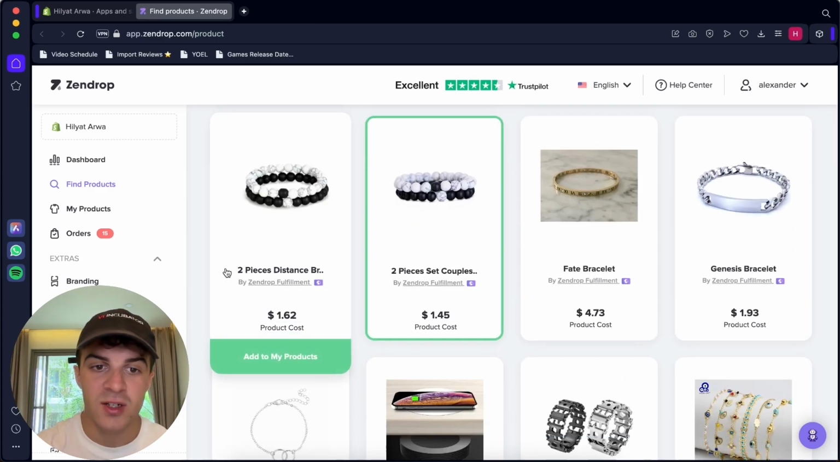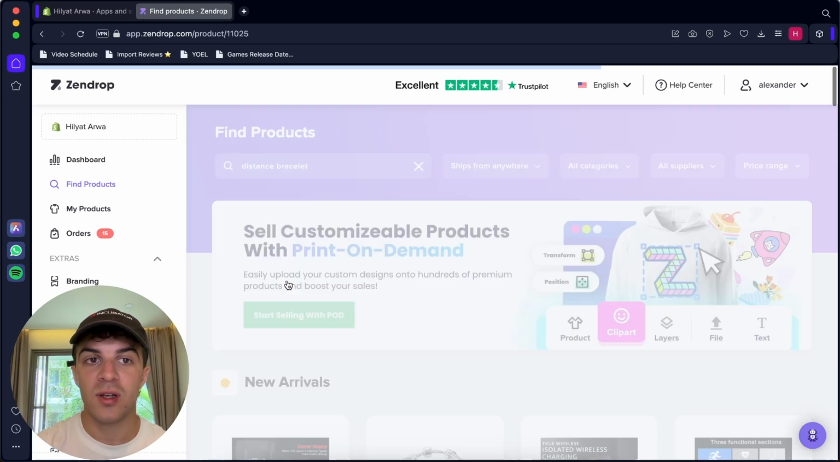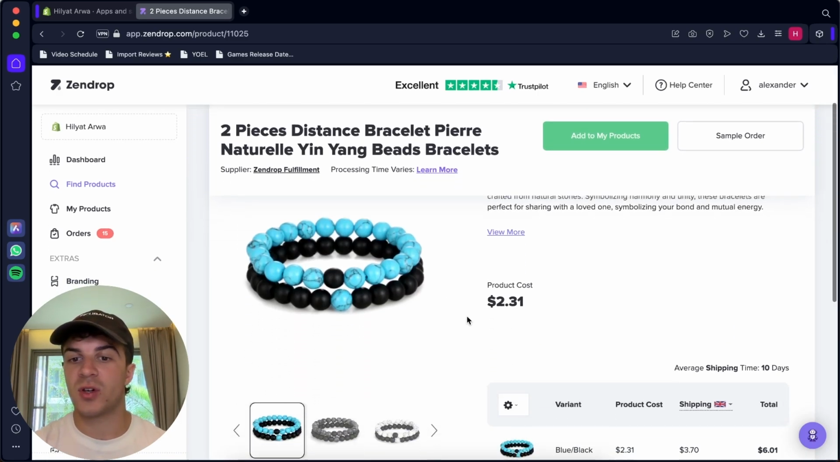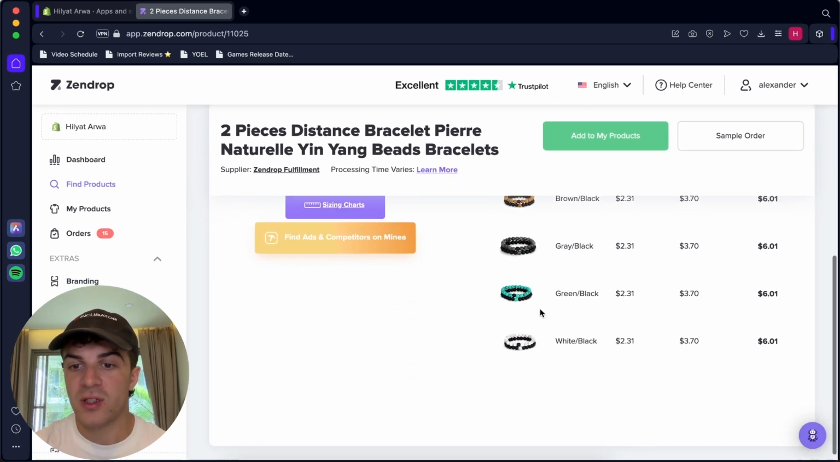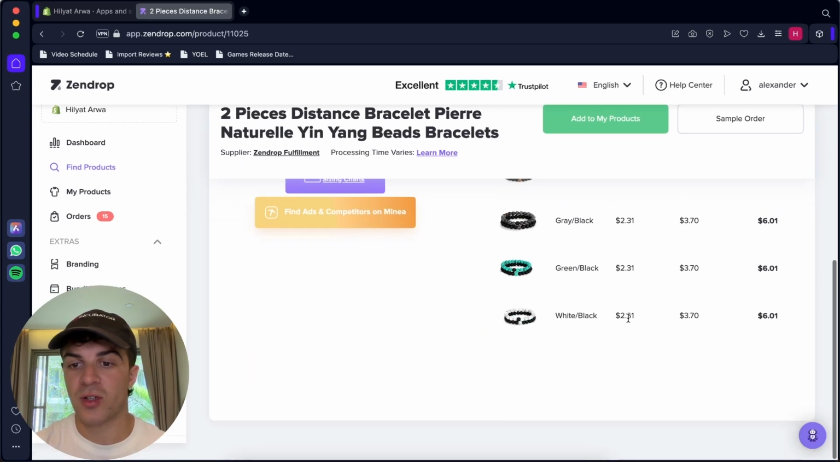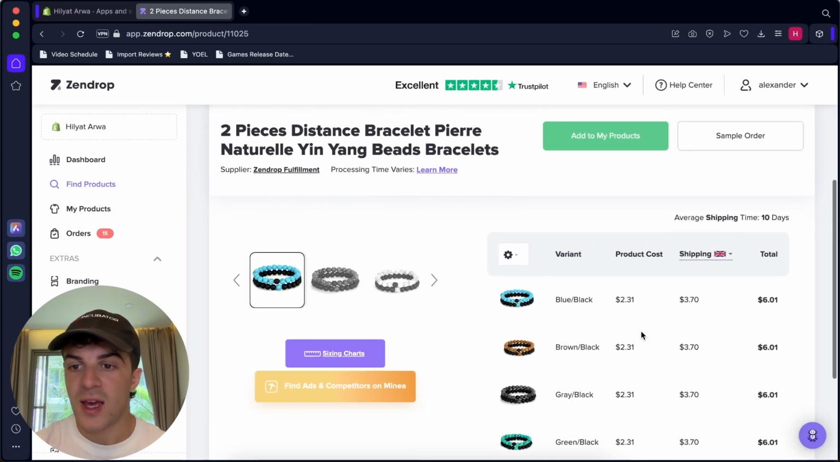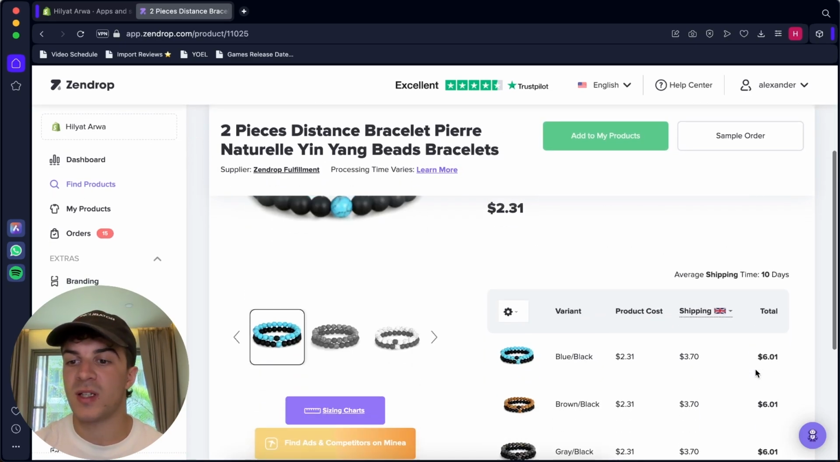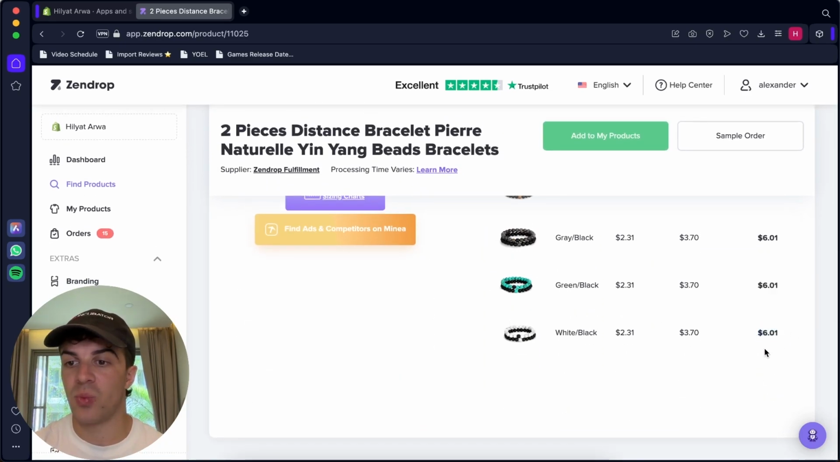What you'll see is you'll have the title of the product. You'll also have who fulfills it, so most of them are fulfilled by Zendrop. And you'll also have the product price, so this is how much the product costs. What you can then do is you can click on it, and when you click onto it, you're going to see more information about the product. So you'll see here we've got the variants, so we actually have the real costs here. Let's say we want to sell the black and white one. We can see black and white, the product cost is $2.31, and then the shipping cost to the UK is going to be $3.70, which makes the overall price $6.01.